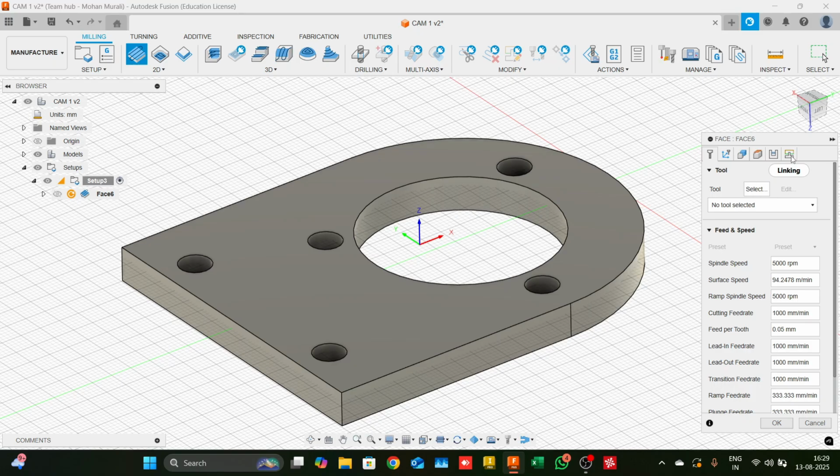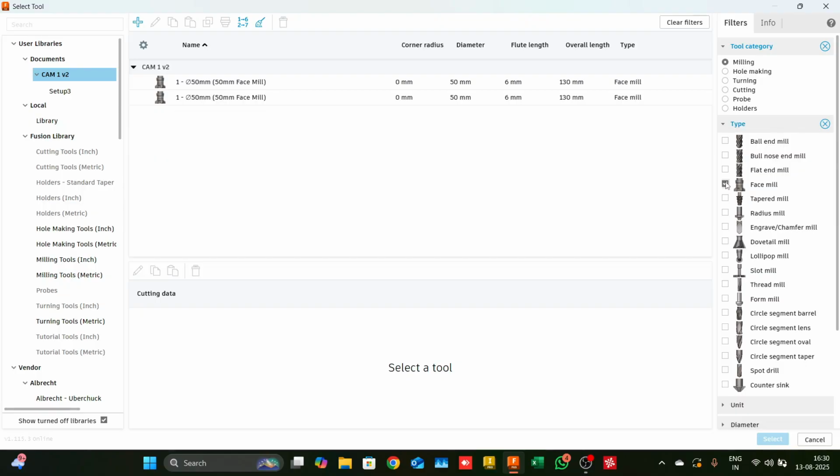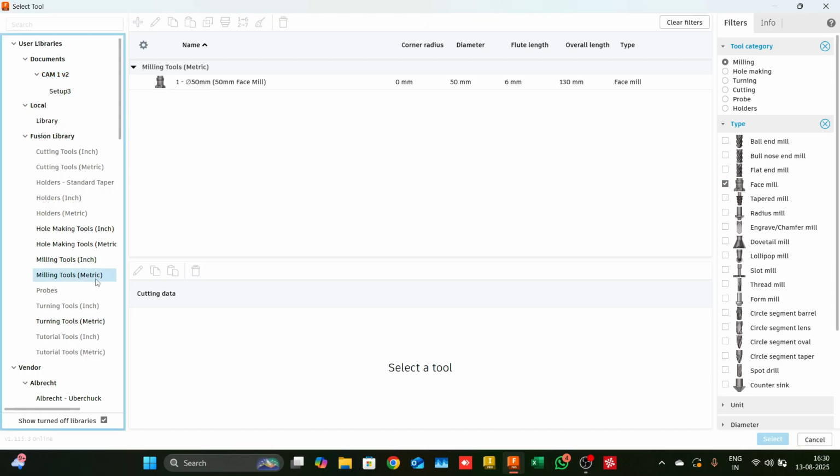So, the facing toolpath is a very simple and straightforward toolpath wherein we have to select the tool, and to select the tool, we can dive into the tool library. On the right hand side, we have tool filters. We can select face mill, and on the left hand side, we have milling tools, metric, and inches. So, right now, we're sticking to metric.